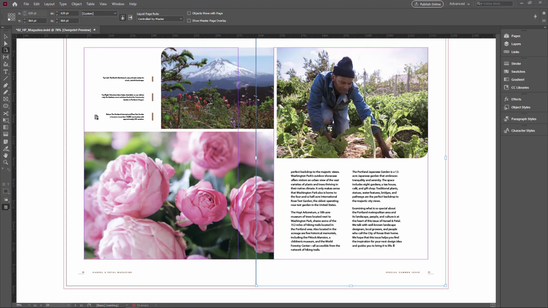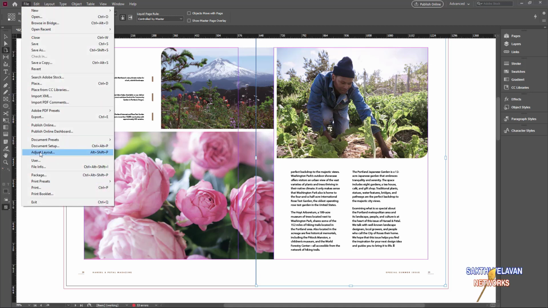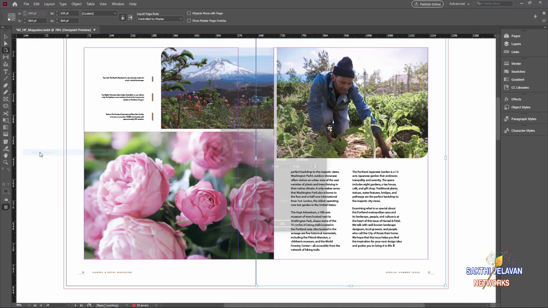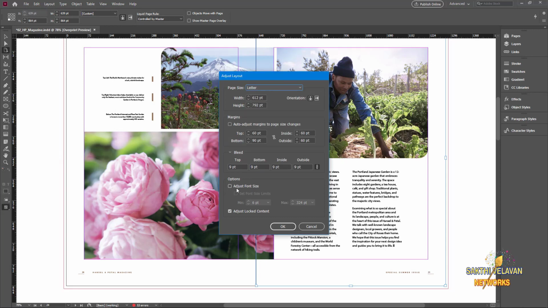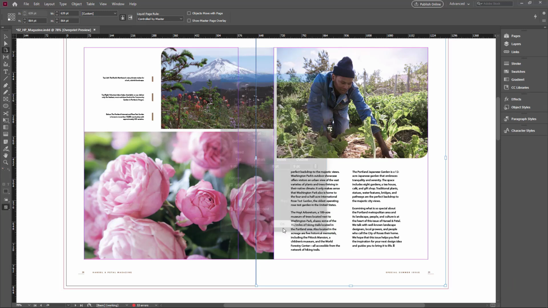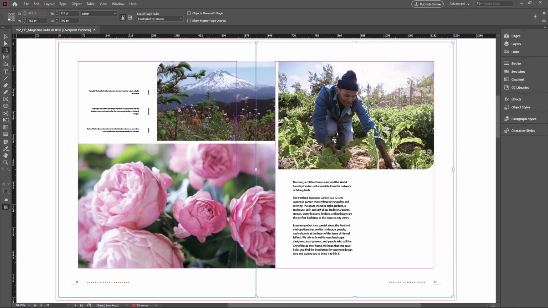Also you can change the layout of all of the pages, so go to the File menu. Here choose Adjust Layout and choose Letter here, and you can adjust the font size also. Click this checkbox and click OK. The layout is resized, also the font size. This Adjust Layout feature minimizes your working time. With a simple click you can change all of the pages' layout.